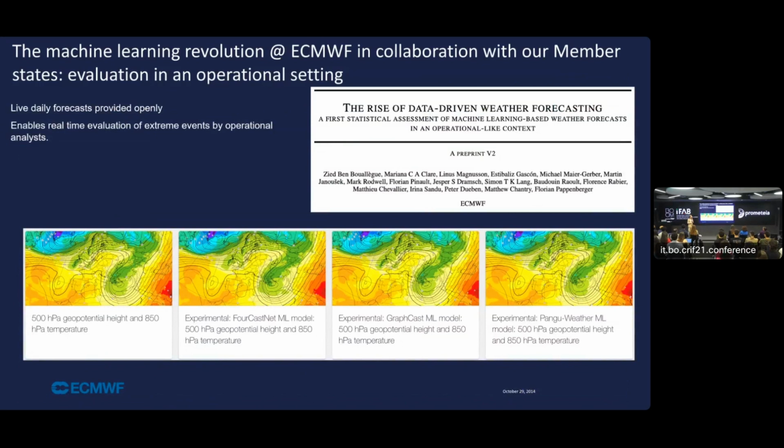So this is what we are doing then at ECMWF. We are running a program called Machine Learning with our member states. We are running our own experimental machine learning system, but we are also running the ones from the big tech. So FourCastNet is from NVIDIA, GraphCast is from Google DeepMind, and Pangu-Weather is from Huawei, because they give the coefficients and the model in open source. So everybody can run their model if they want to.